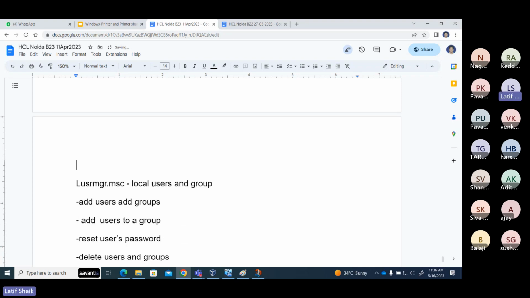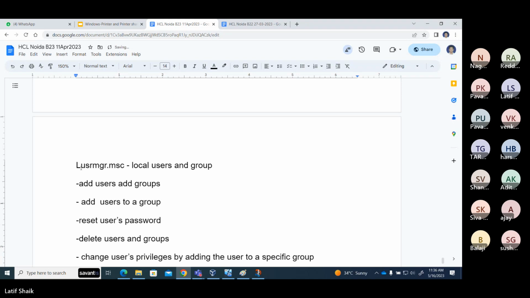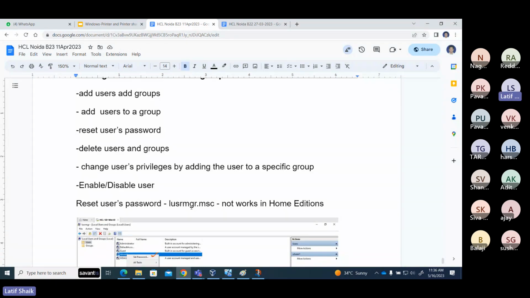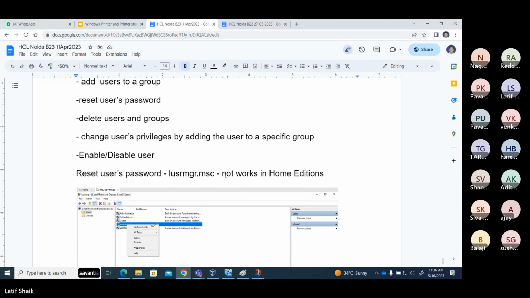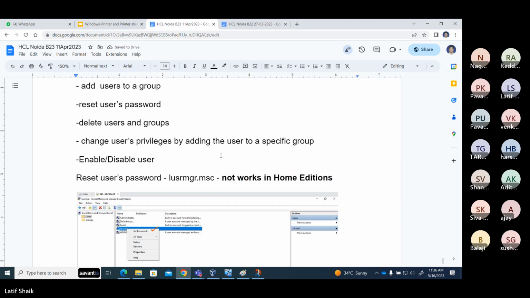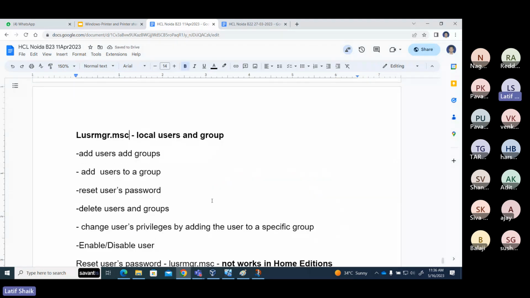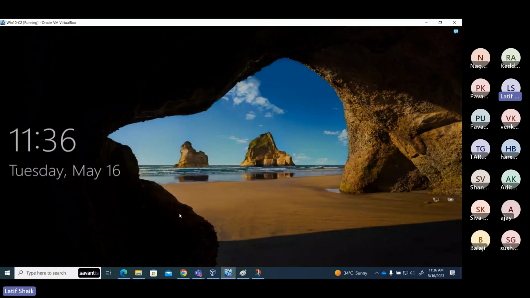Guys, this is local user and group management, lusrmgr.msc. So you try it in your system. If it is throwing an error, no problem. Why? Because it does not work in Home editions. But what is the use of this Microsoft console?